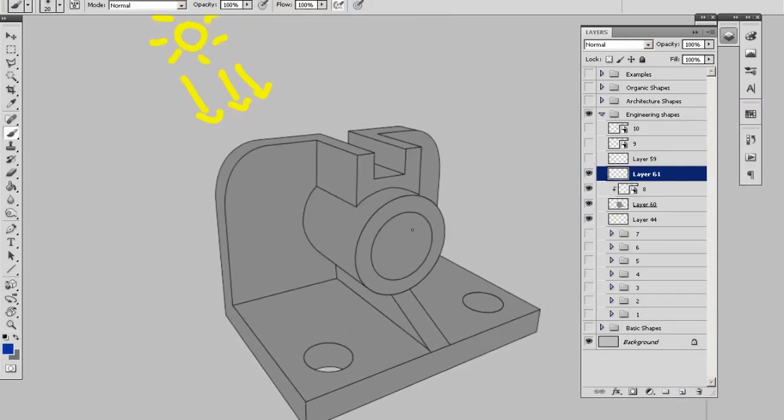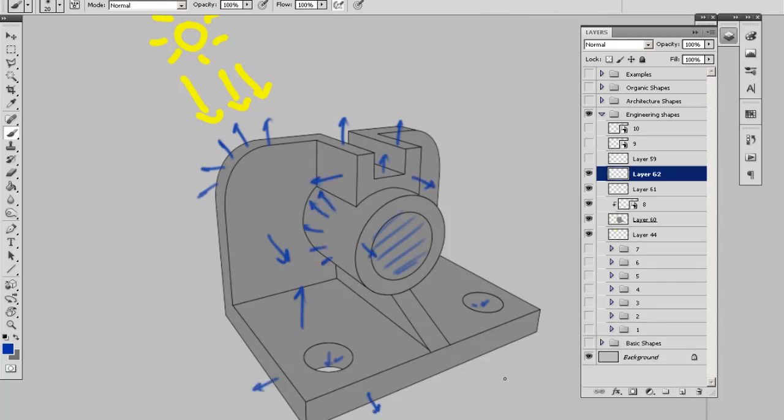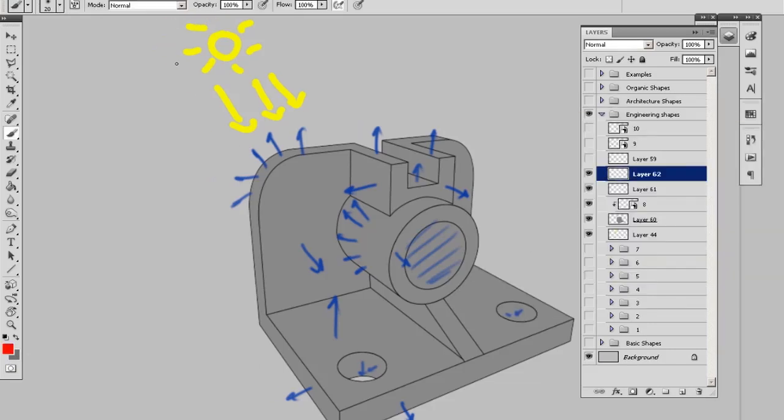Now these shapes are getting more complicated as we go further. Don't be intimidated by these complicated shapes. Think of them as basic shapes on top of each other. Take your time while you're doing these exercises. Think of them as problem-solving exercises.